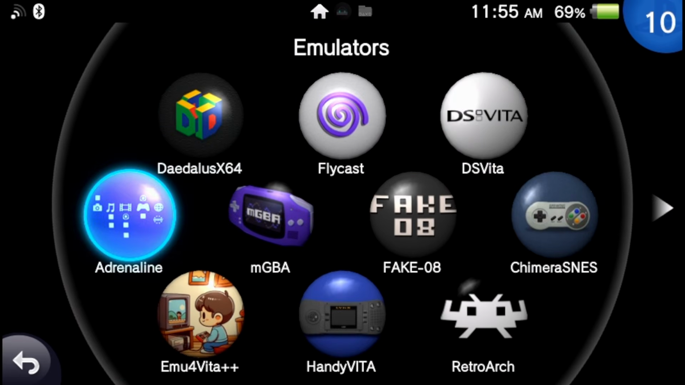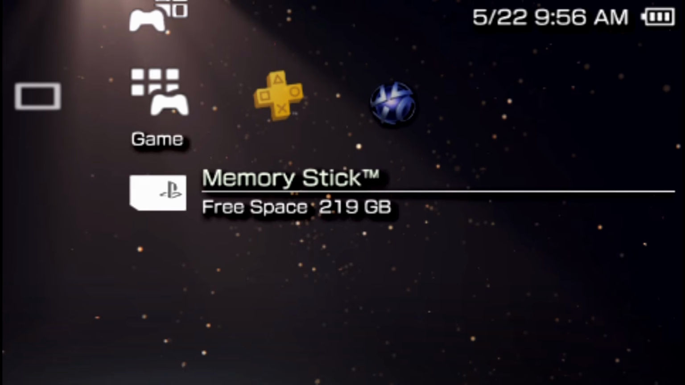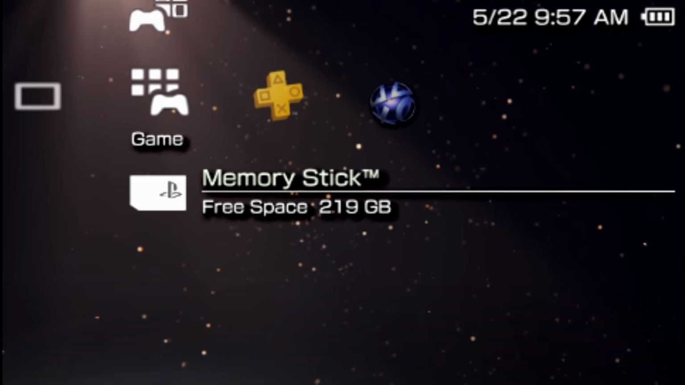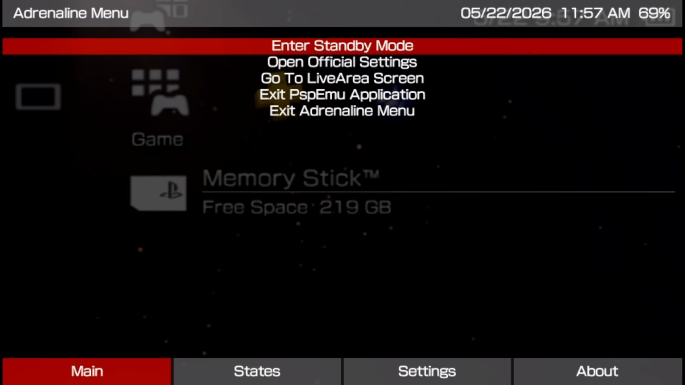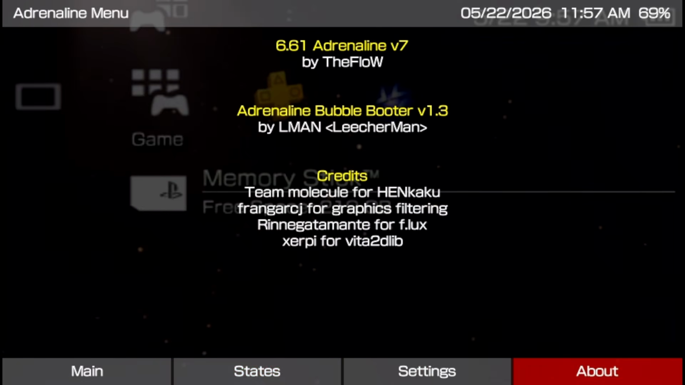Now let's go into the Adrenaline app and change the path for all of our games. So here's our memory stick. Let's check out the content, and there's nothing. So let's hold the PS button and head on over to the Adrenaline settings. Press left and right to move over to the different options at the bottom.